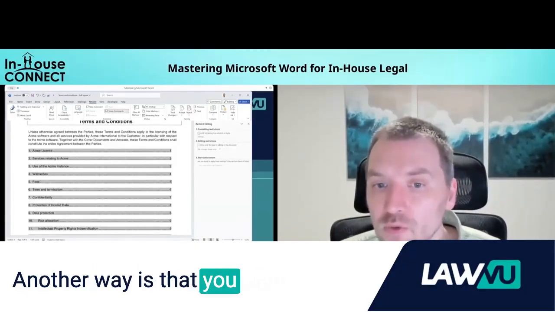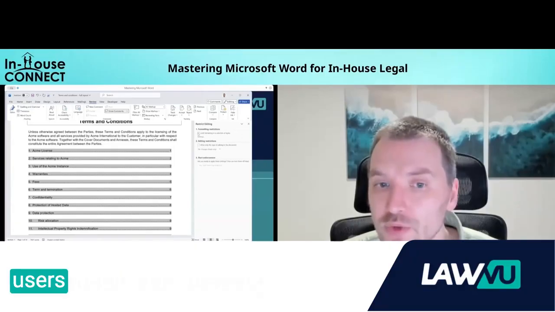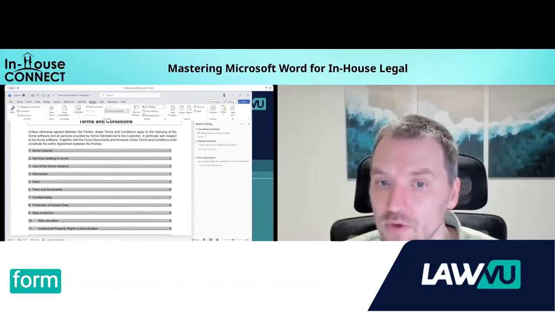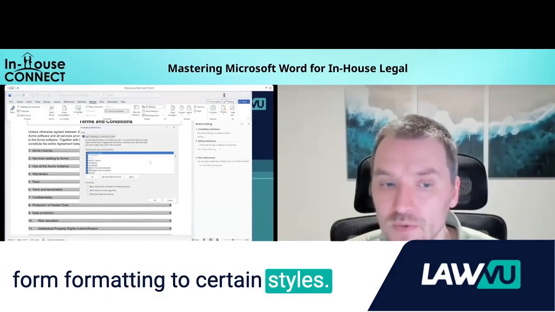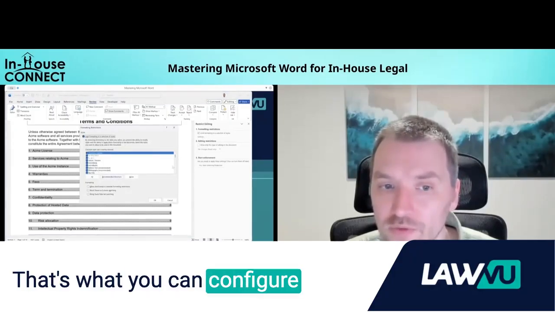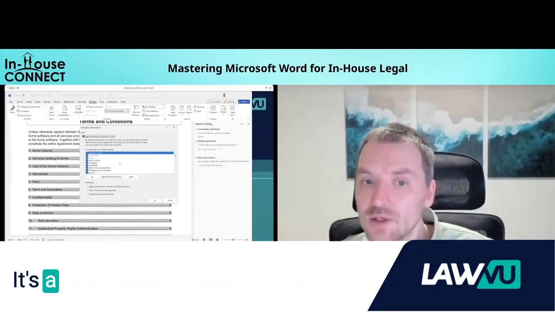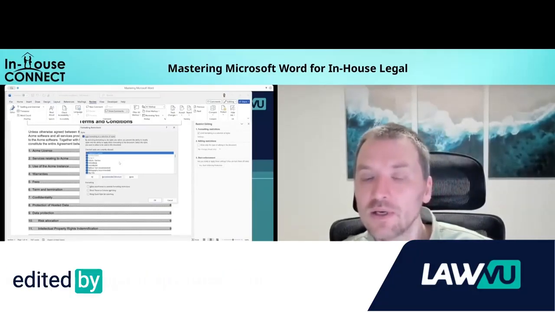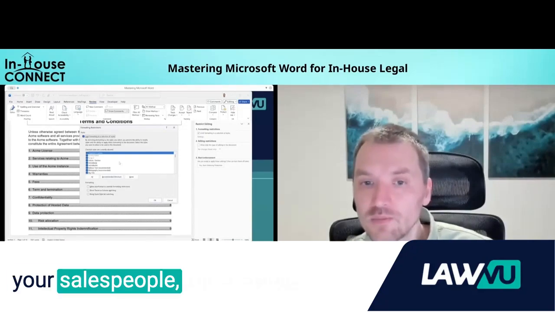Another way is that you want to prevent that your business users would start messing around with the formatting. And so you can say here, limit the formatting to certain styles. So like that they can only do a few things. That's what you can configure here in this dialog box. It's a good thing to apply this if your documents are still being edited by your business, your salespeople, for example.